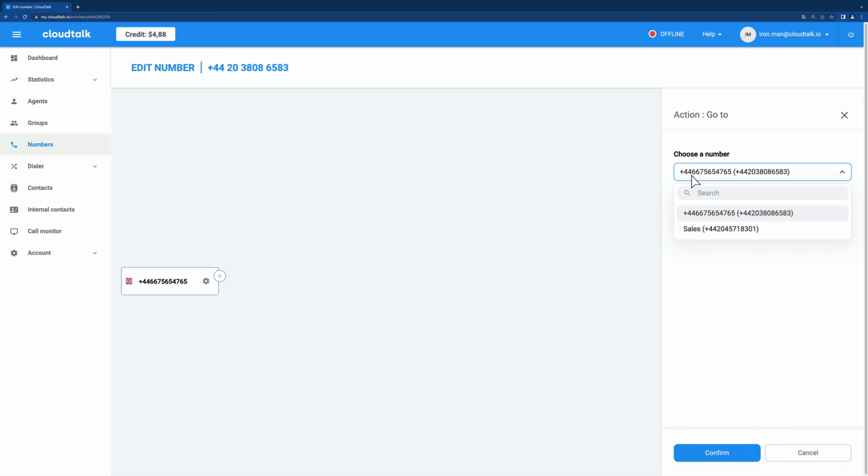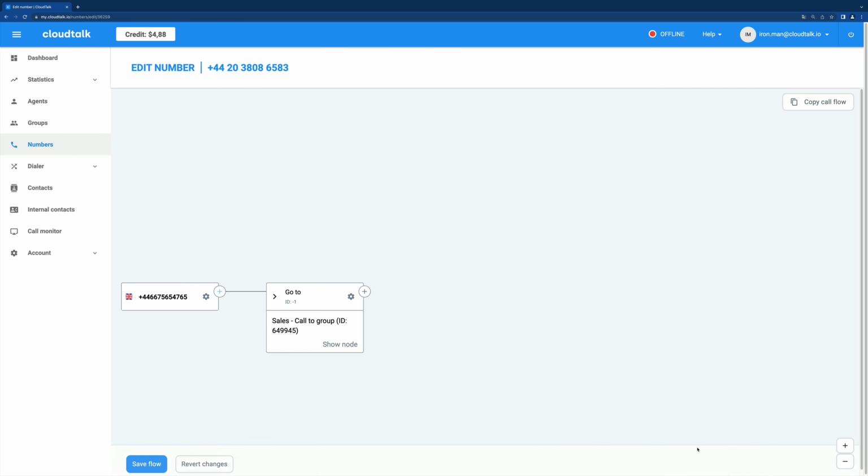In the Go To settings, choose a phone number containing the steps that you wish to insert, and select which step you'd like to use. This way you can quickly set the same call flow design for multiple numbers without having to copy and paste them. What's more, any changes you make in the original call flow design will automatically happen everywhere else.